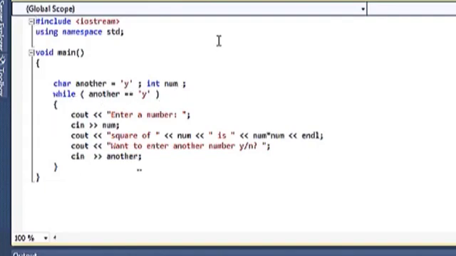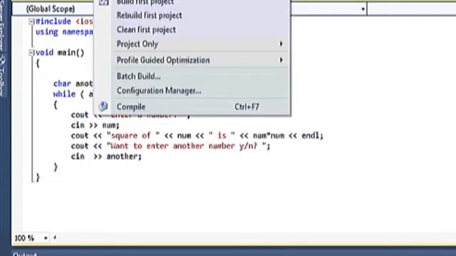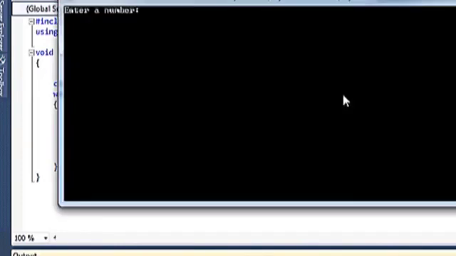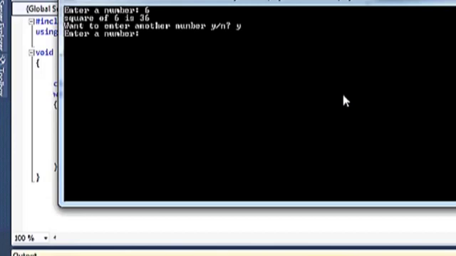So let us run this program. Build, successful, run. We can directly run it from Control F5. Okay, enter a number. I entered 6. The square of 6 is 36. Now it's asking whether you want to run it again, yes or no. I say yes. Enter a number. 78. Square of 78 is 6084. Want to run this another time?